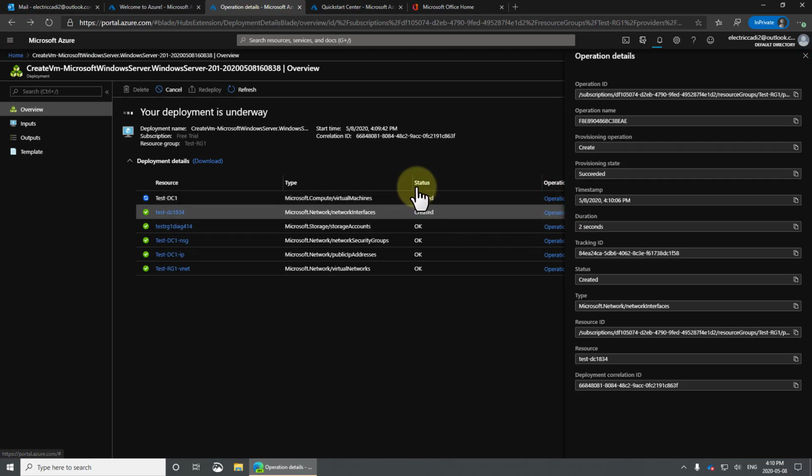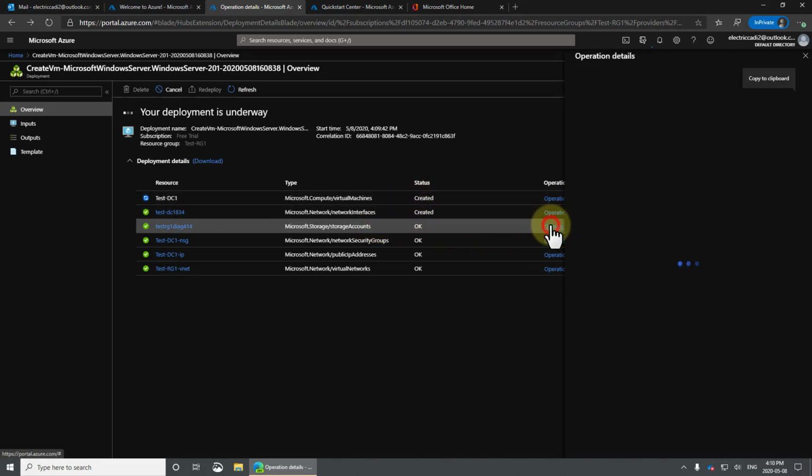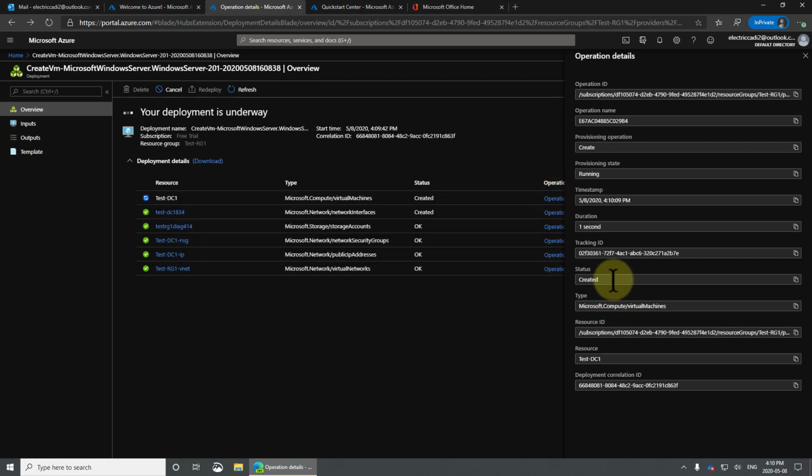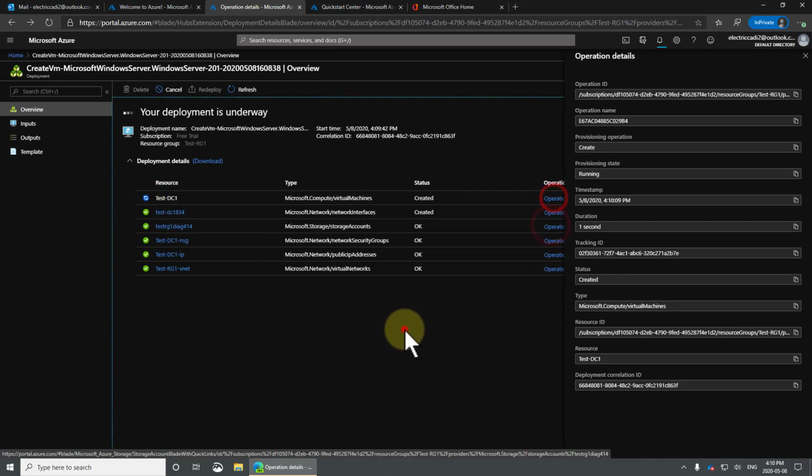So you'll notice things like, well, status created, isn't that done? No, until it says okay, it's not done. So when I click here, you can see the status is okay. When I click here, the status says created. So no, it's not done. You can see it's still working.